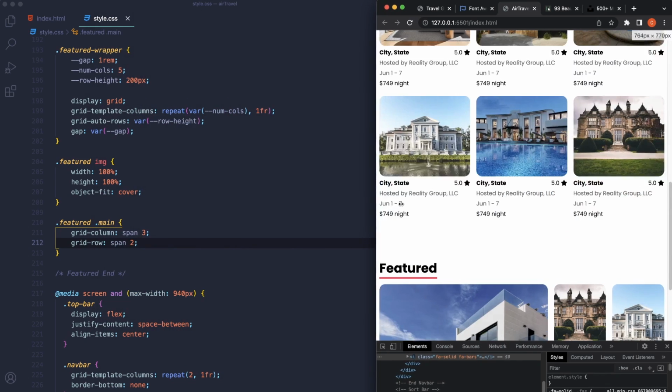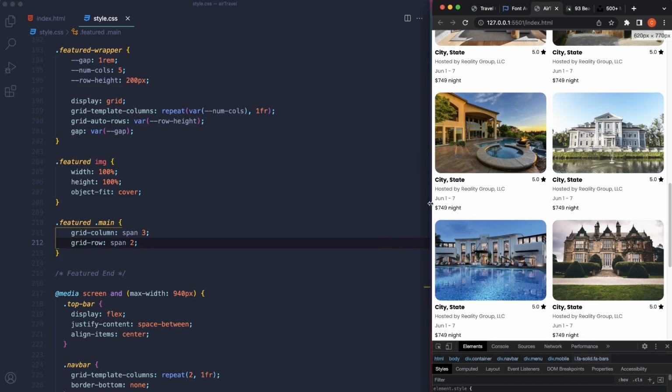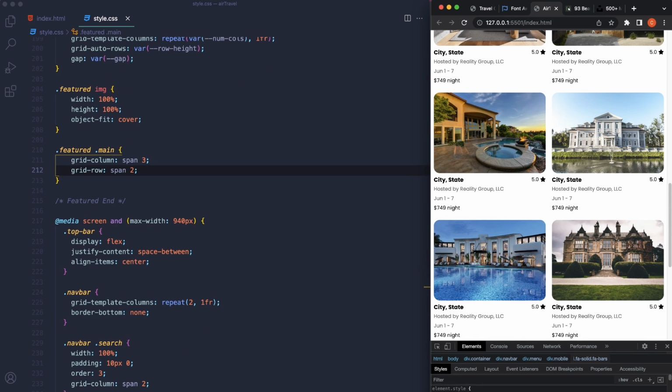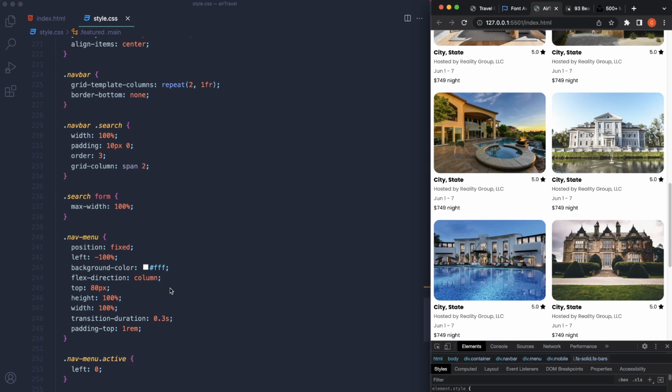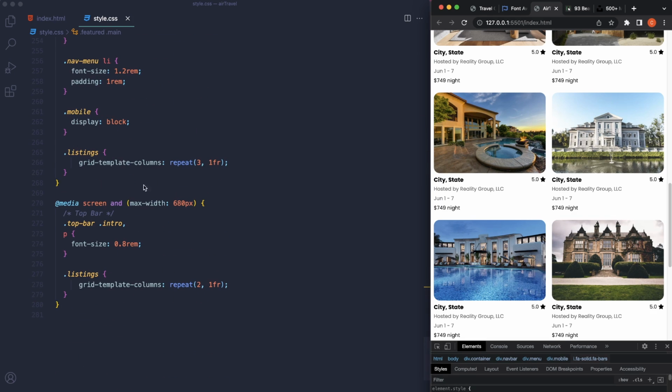That looks good right there. And I'm just going to shrink that down. So we're going to add in just a few things here for our media queries. Let's go ahead and do our media queries for the 940 pixels. I don't think we're going to need anything except for the 680 pixels, we're going to add our media queries here.